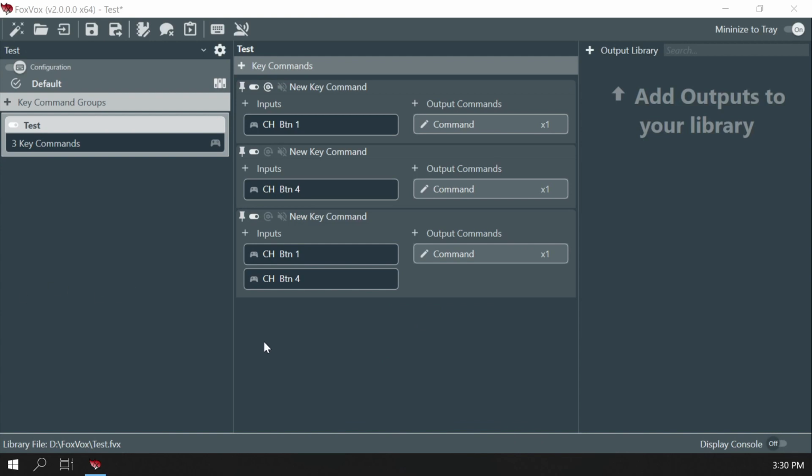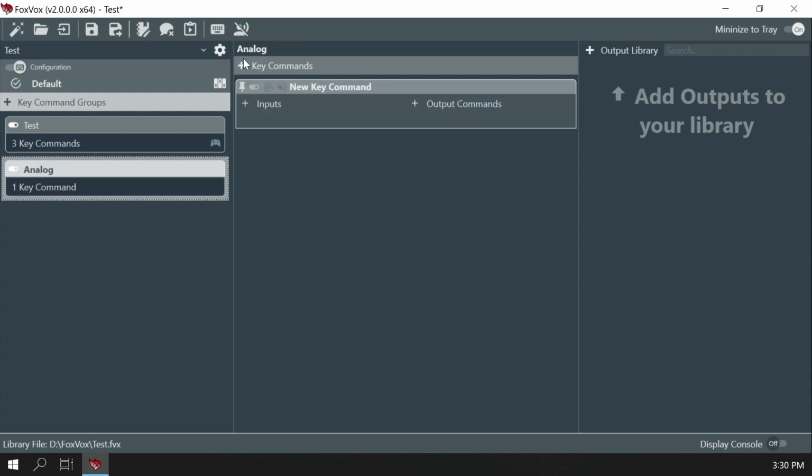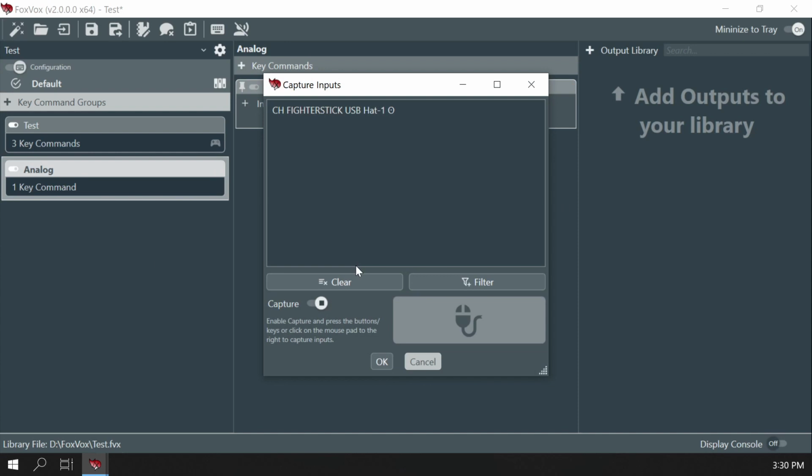Now, so far we've looked at just simple, straightforward button presses, but FoxVox, of course, does support analog and treats them a little bit differently, giving you a little bit of control as well. So let's take a look at that. First, I'm going to create a new group. And let's bind to an analog. In order to do that, just simply move the axis to the analog value you want to capture. In this case, actually, I don't want these. Let's remove the things we don't want, and let's choose our little rotate axis here.